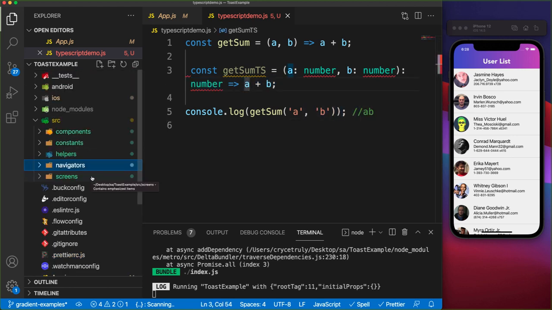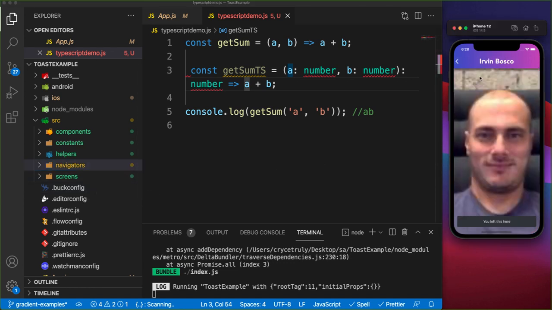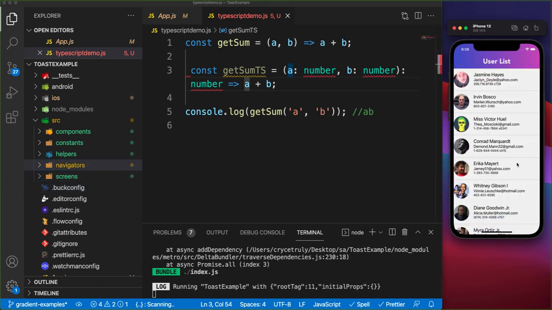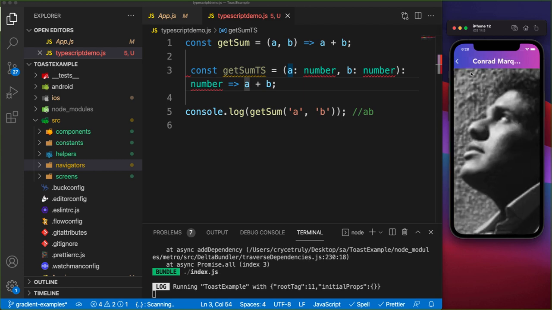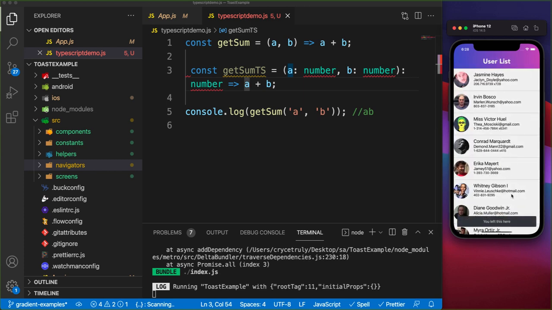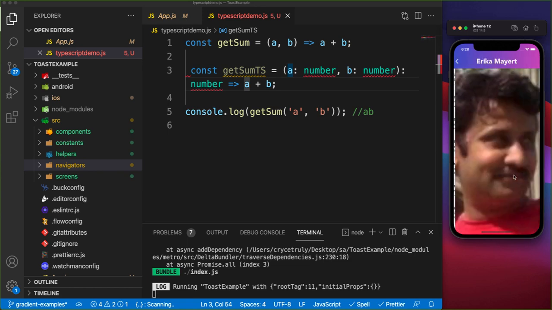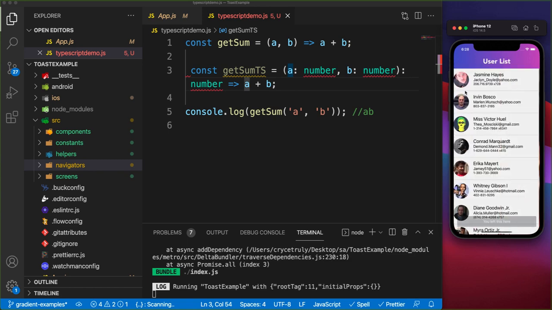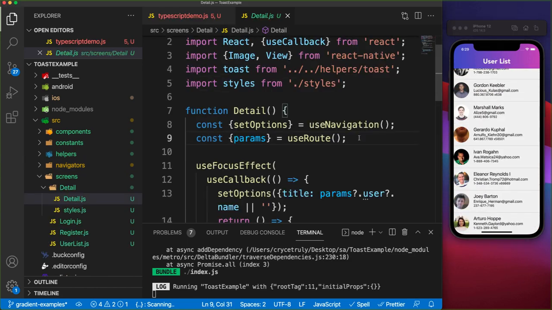I just have a React Native CLI project here, and this is the app that I've built out. What it does is show you a list of users, and then you can click on one of these users and it opens the detail page for that user. Once we set up TypeScript, I'm going to show you how you can type almost anything you're seeing on the screen. We're also going to take a look at how to use TypeScript with React Navigation, so we can get typings for all the functions and variables that come with React Navigation. So let's see how we can set this up.